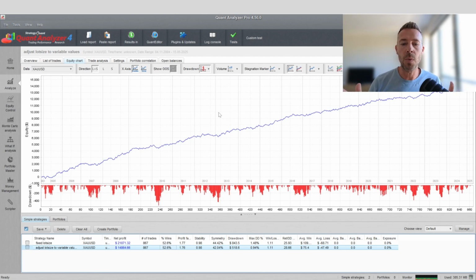Over the years, what is the drawdown at 0.1 lots? In this case, the drawdown is 518. And I'm confident that with these settings, if I set a value of 0.1 lots for gold, with the adjusted lot size for variable values, this drawdown would not exceed this $518.